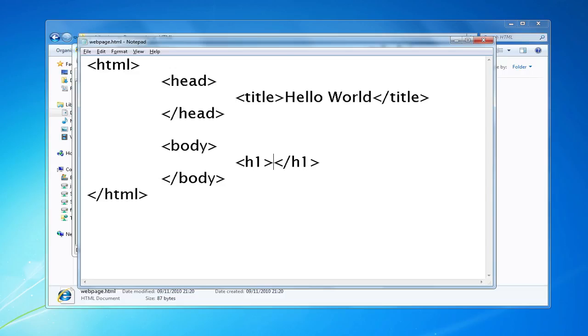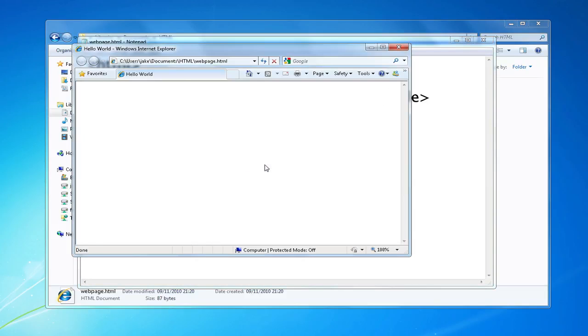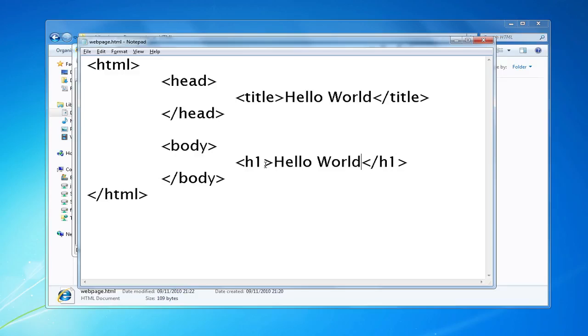So we're just going to use one for now and stick hello world in there. And I'll keep switching to Internet Explorer so you can see the progress we're making. So now we have a heading, hello world. Obvious, that's what we've just created there.